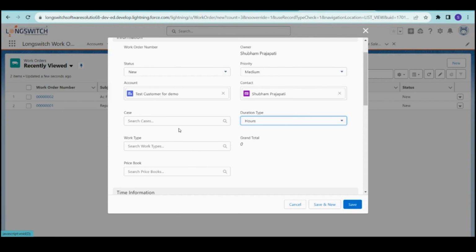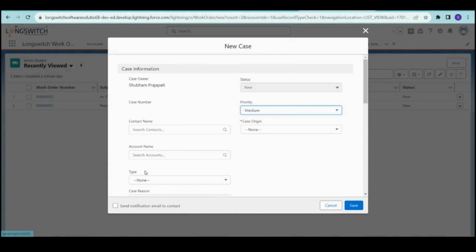Secondly, as you know, when you are in a service industry, you often get requests from the client. Otherwise, there is no chance that you will know what kind of service your customer is expecting from you. So he will definitely reach out to you with an inquiry or with a request. That request we generally track in a case. That case is basically a service request.